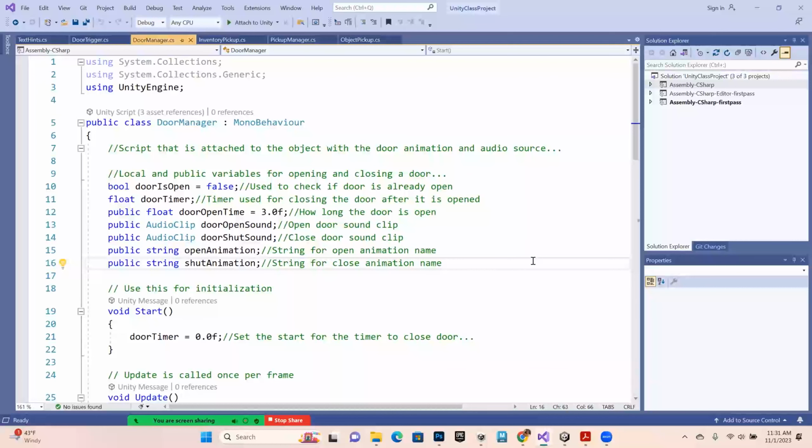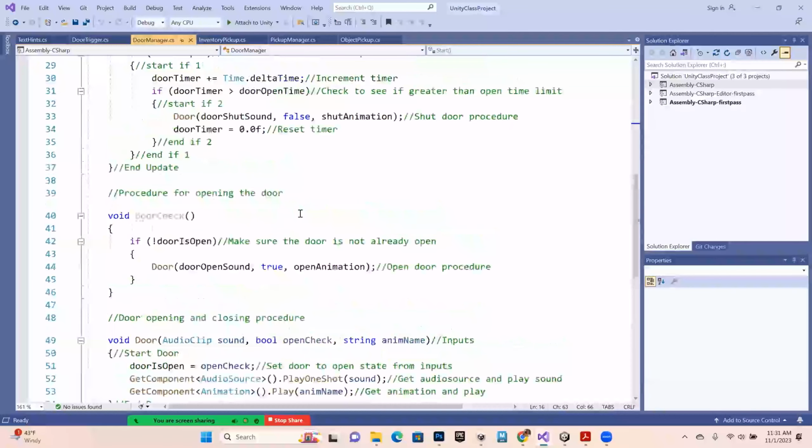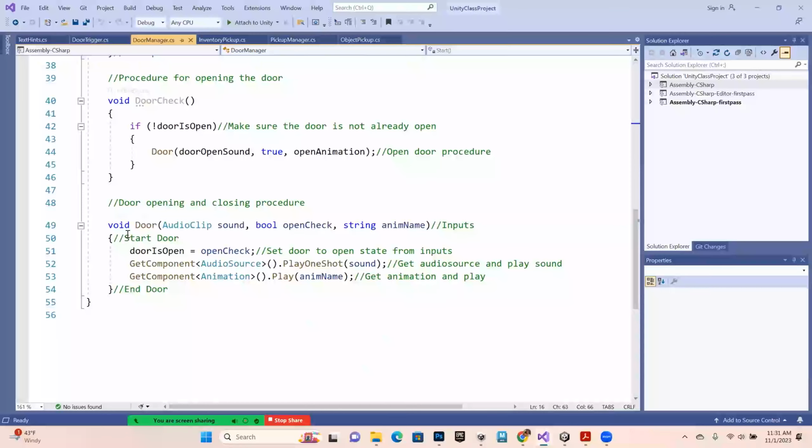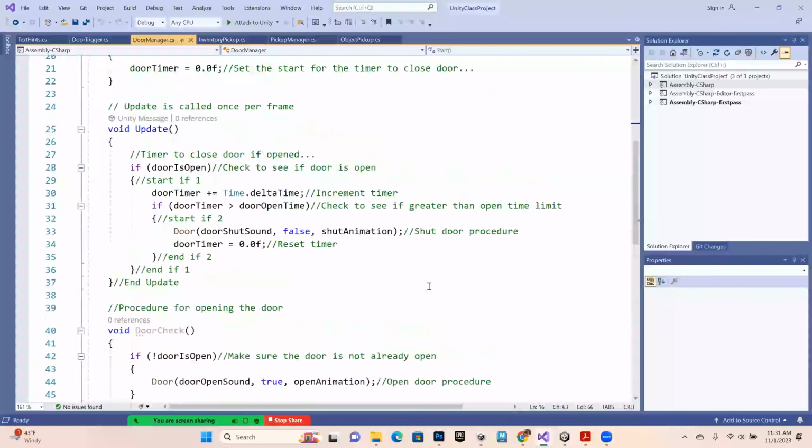There is something to register if the door has been opened, and we'll go over that later. So this script is all about running this door procedure that will open or close the door. It's actually just opening and closing the door. It's not checking to see how many things you have. That's all done on the door trigger. The door trigger is calling this script.